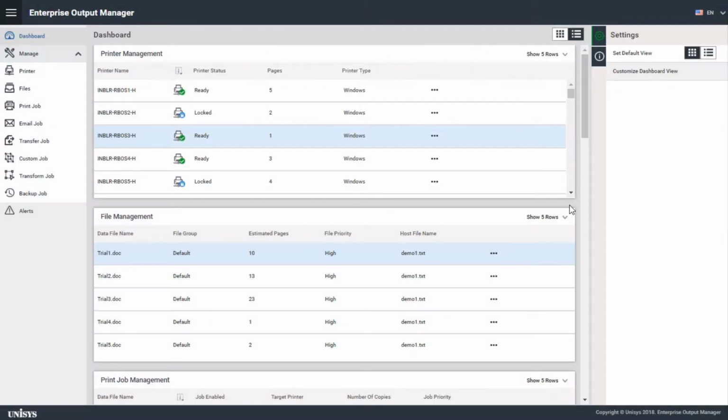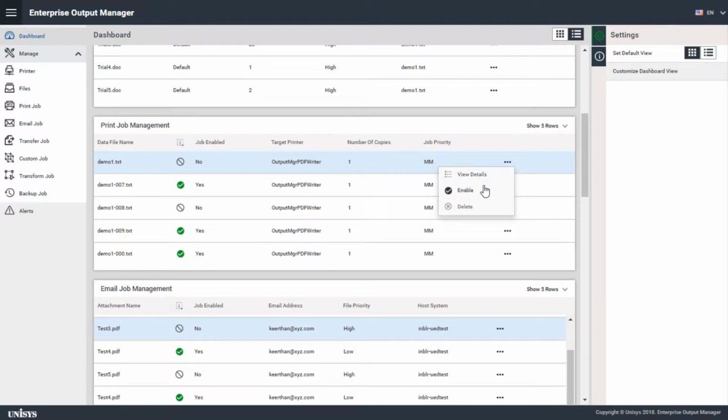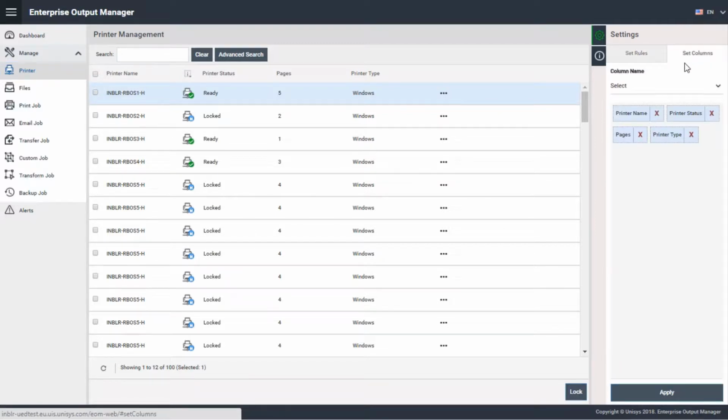You can also perform some basic operations such as lock or unlock printers, remove files from the queue, enable or disable jobs, and delete jobs. You can open individual management windows from here. You can customize the details that should be displayed in the settings. You can search for the items by setting the rules and set the columns based on your preferences.